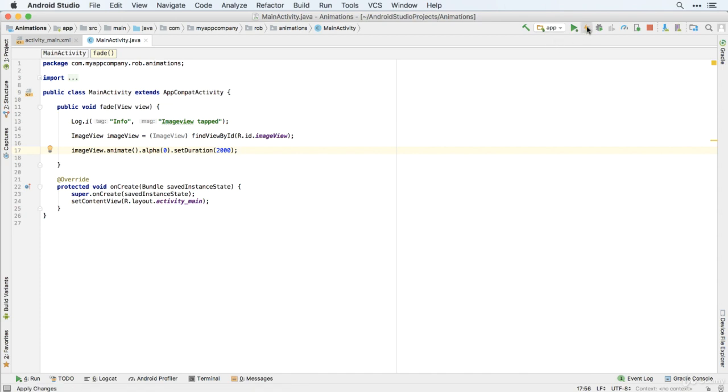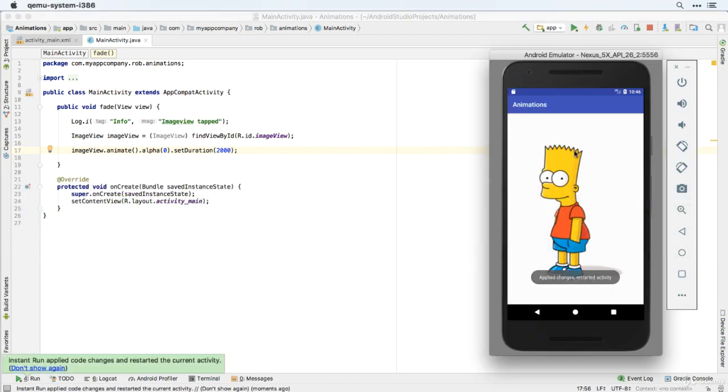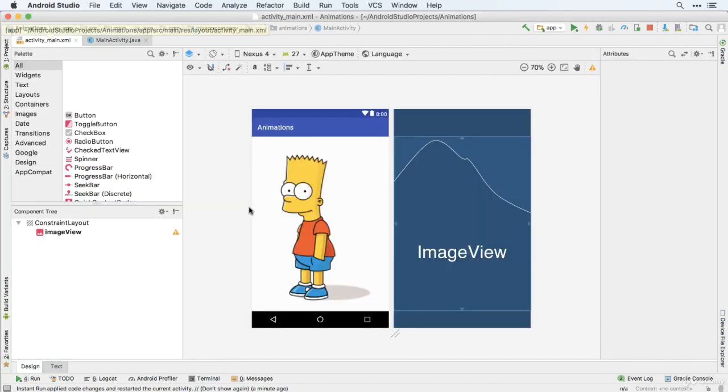I'm going to use the lightning button this time, which reloads as quickly as possible. We just made simple changes to your code. So you can try using that. And then if we tap, you can see, there we go, magically disappears. Fantastic. So you can experiment a little bit with that, changing the alpha value and the duration to see how that affects the animation. But we're going to move straight to animating from one to the other.